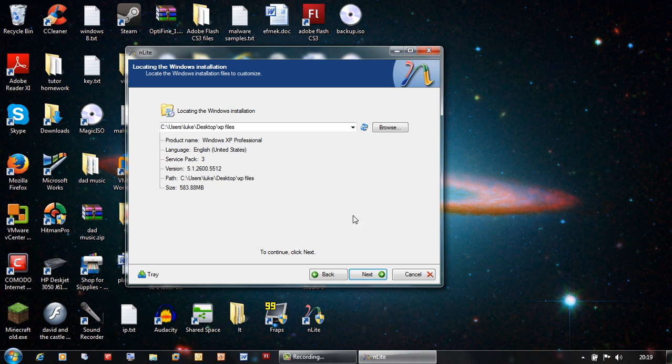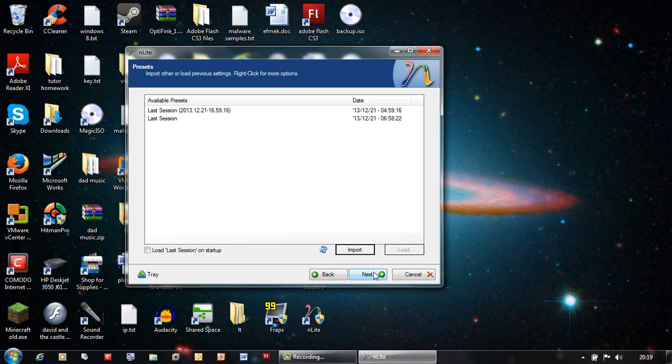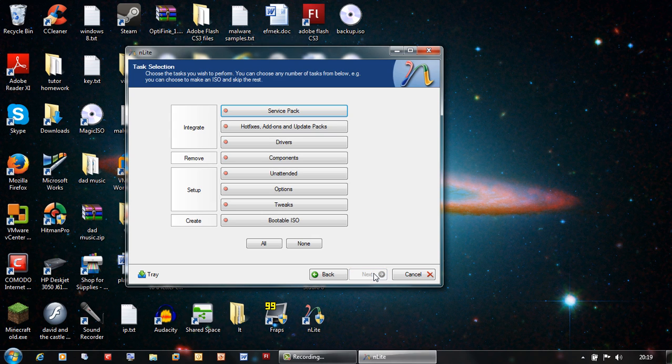This has Service Pack 3 pre-installed. Press next. Just press next again. Now, here's the bit where you can do all sorts of cool things. I will show another video on how to use all this cool stuff in nLite, but that's not for today. So, what I'm going to show you is how to integrate drivers.